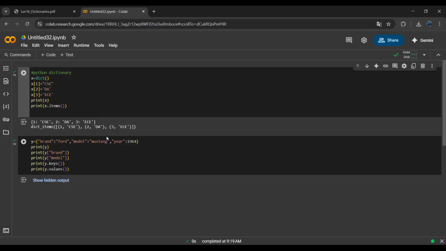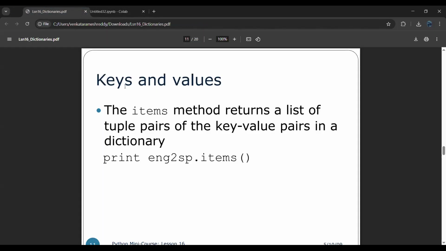But in generalized form, it will print the key value pairs in the list format. So that is the difference between the general method and the dot items method. So this is what we are seeing.